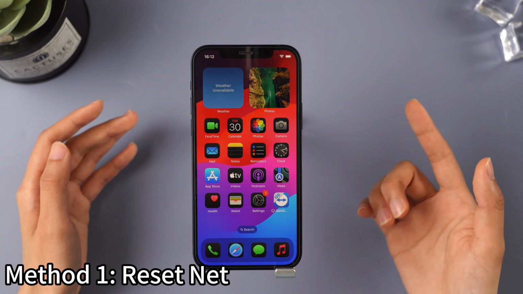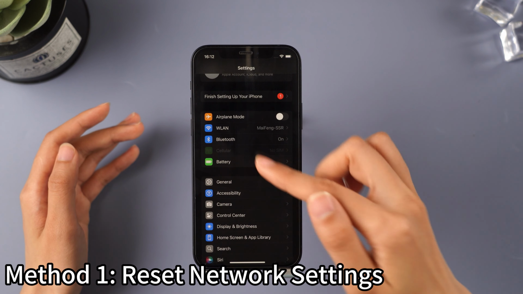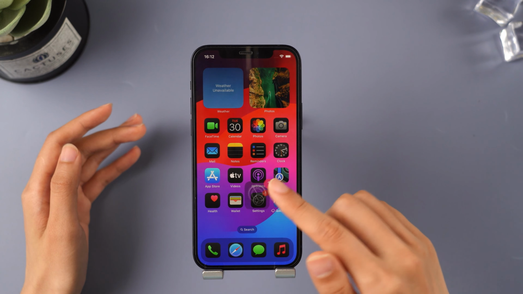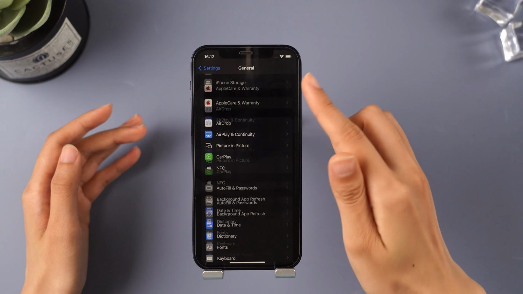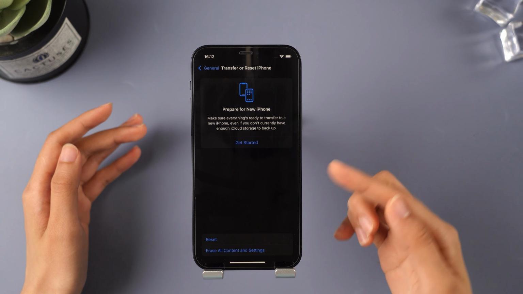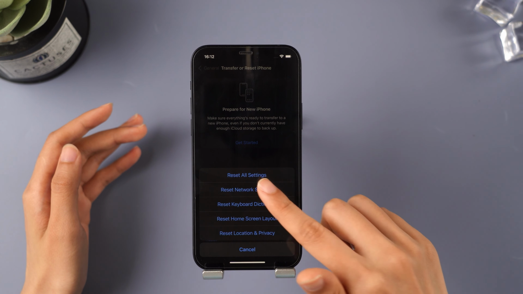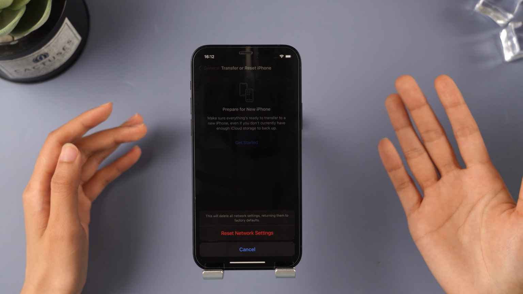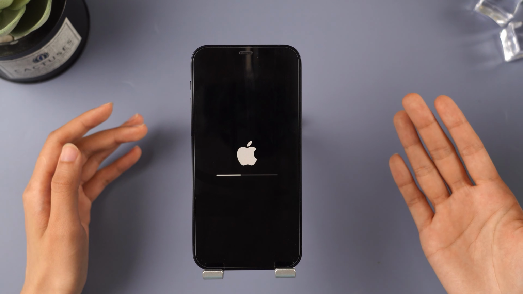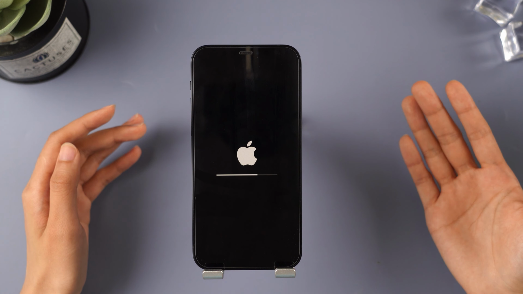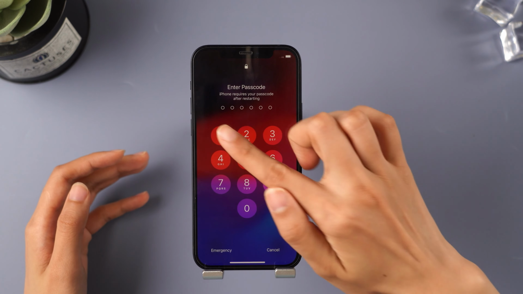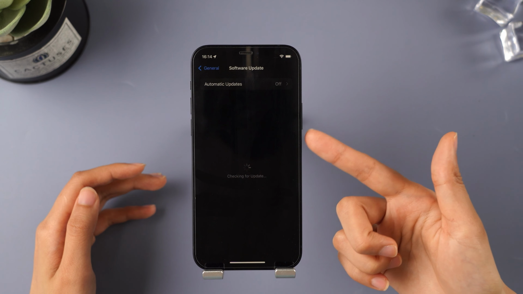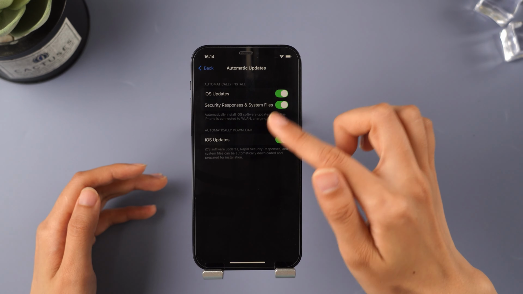Method 1. Reset network settings. Open Settings on your iPhone. Tap on General. Scroll down and select Transfer or Reset iPhone. Tap on Reset. Choose Reset Network Settings. Enter your passcode if prompted. Confirm by tapping Reset Network Settings again. Reconnect to your Wi-Fi through Settings > Wi-Fi. Now you can go back to the iOS 18 upgrade page and try updating again. Check if you're still stuck on Update Requested.